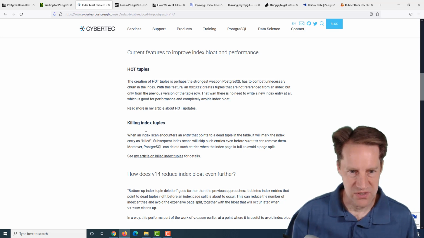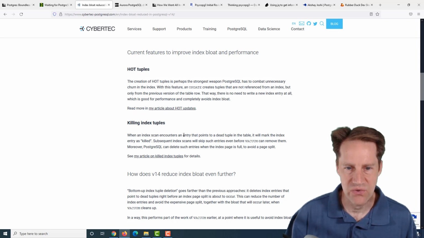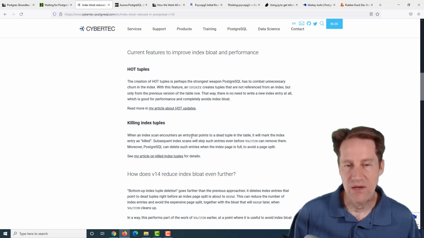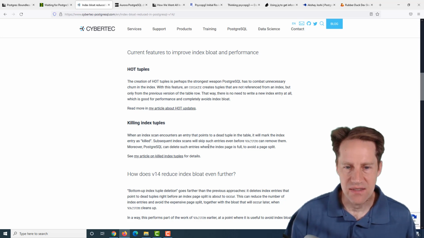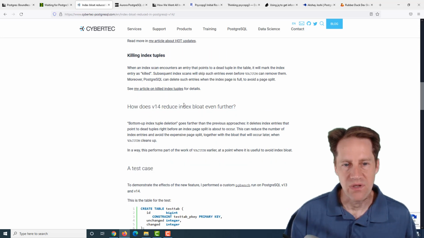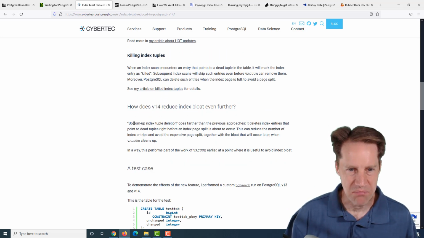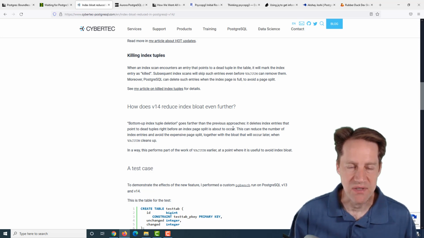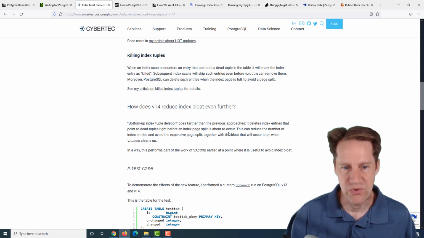So that helps avoid table bloat. The other instance, which, as he says here, quote, "when an index scan encounters an entry that points to a dead tuple in the table, it will mark that entry as killed. Therefore, it doesn't have to scan over the entry." And then it can delete some of these entries when the index page is full to avoid a page split. But what version 14 does is what they're calling a bottom-up index tuple deletion. It, quote, "is able to delete index entries that point to dead tuples right before an index split is about to occur." So basically helping you to avoid page splits in the index, and which will reduce bloat.